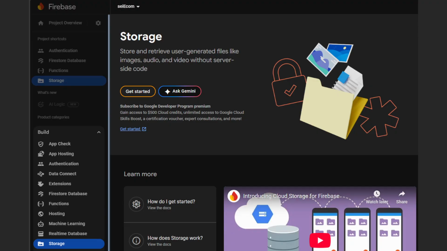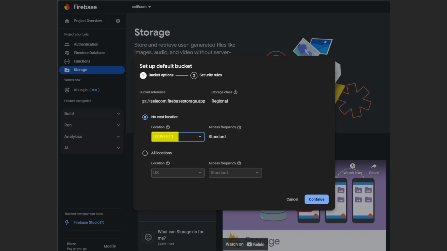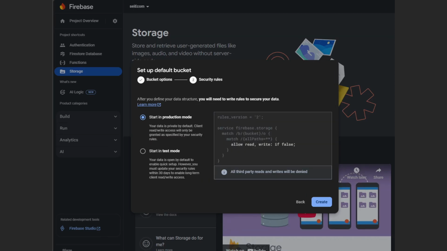Next, you will need to activate storage. Go to build, storage, and click get started. Now you have to select the location as US West 1 and click continue. And then click create to continue.